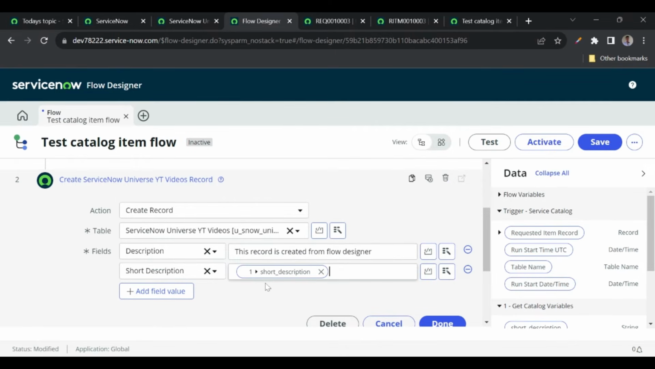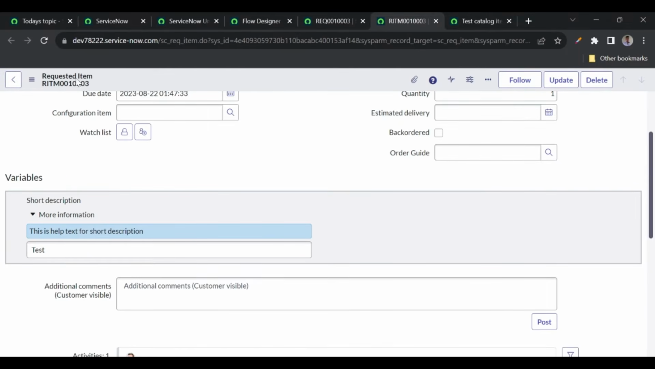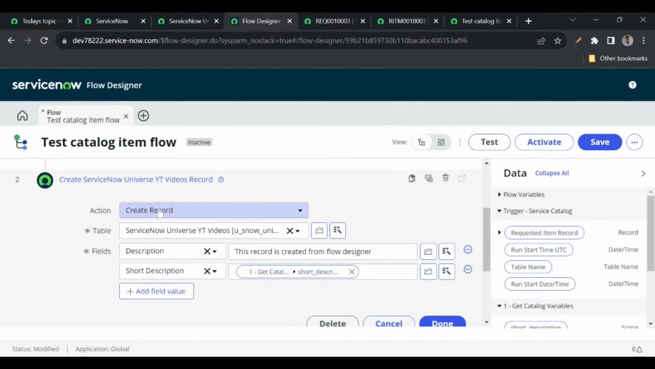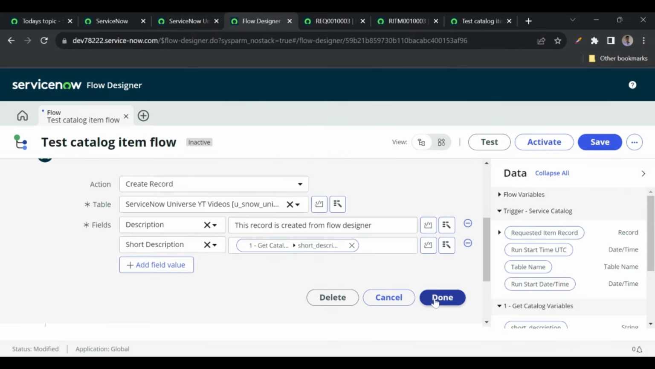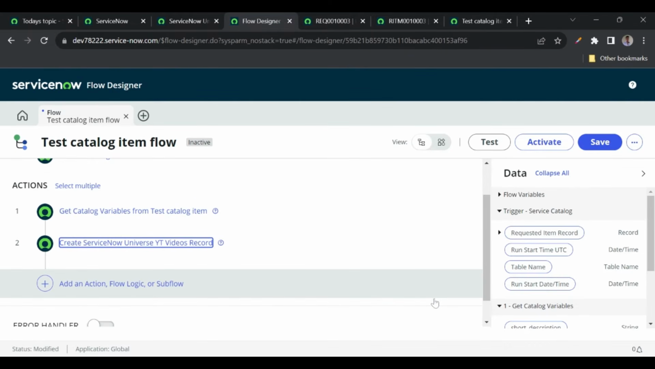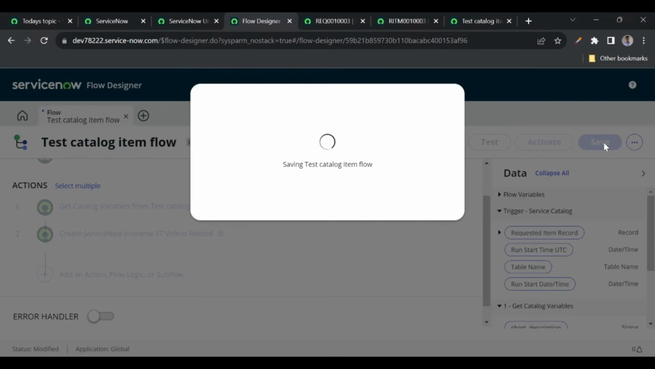Now the short description is coming from the requested item record, which is created after the catalog is submitted, and from there we are fetching the short description. It means this RITM is created, and we are fetching this short description and using that to create the new record. Now I'll simply click on done. Now I'll save the flow here.